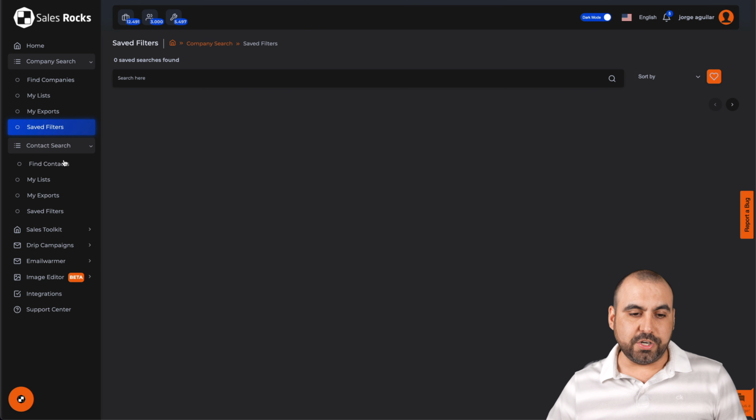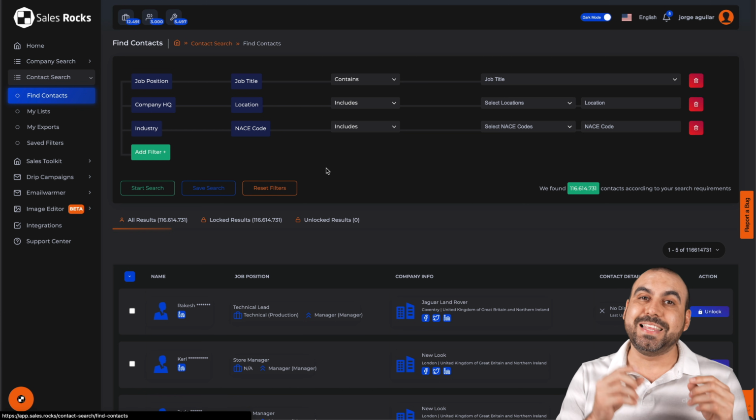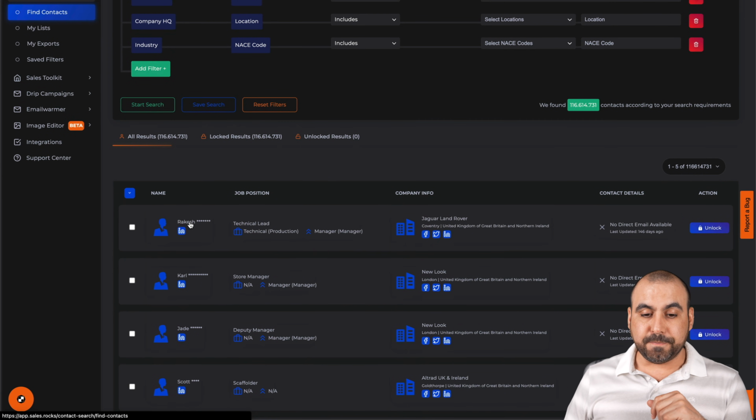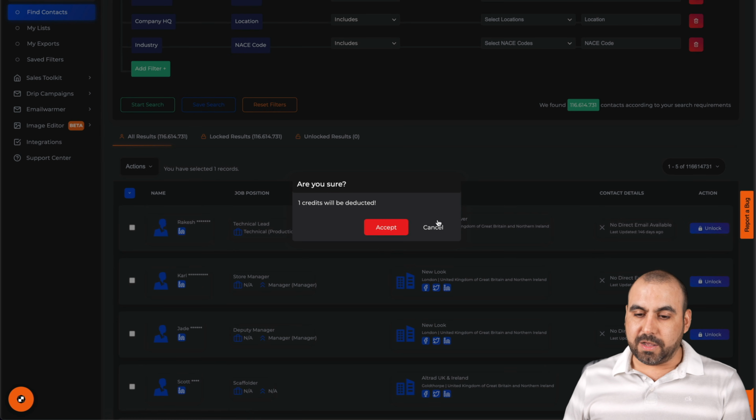Now, contact search. Basically, it's the same concept as the company, but in this case, we're looking for contacts inside of a company. So you can see right here that it's giving us LinkedIn, technical production, what it does. Is he the manager? Jaguar Land Rover. Let's just go ahead and unlock this one. Accept.